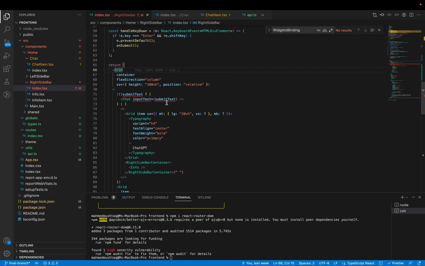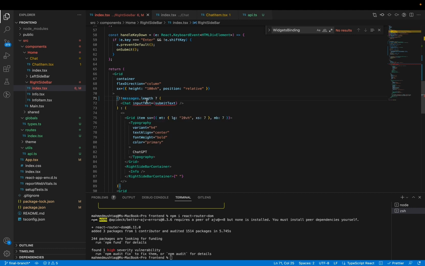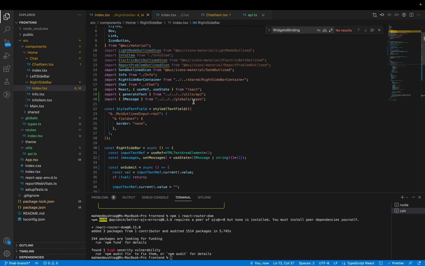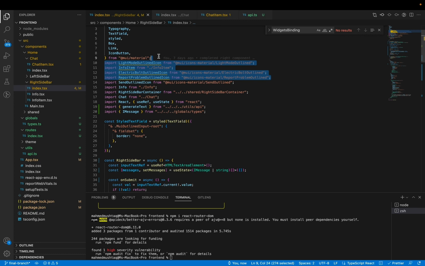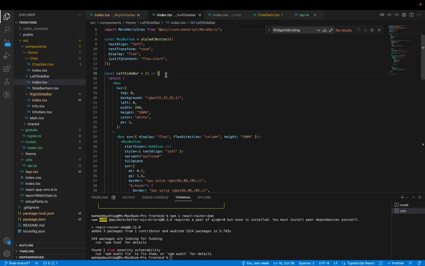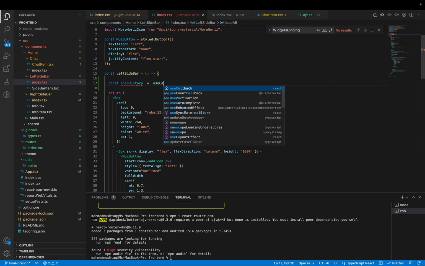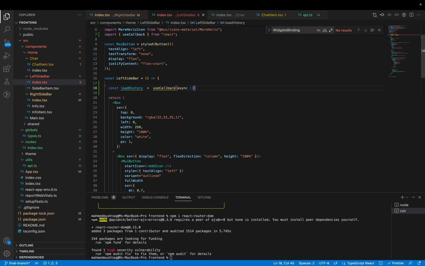Just go to right sidebar again and then set messages dot length is 2, then pass messages. I think now this part is completed. Just go to left sidebar and then first of all get all history. Use fallback same.